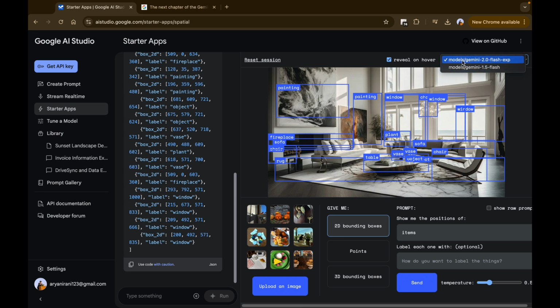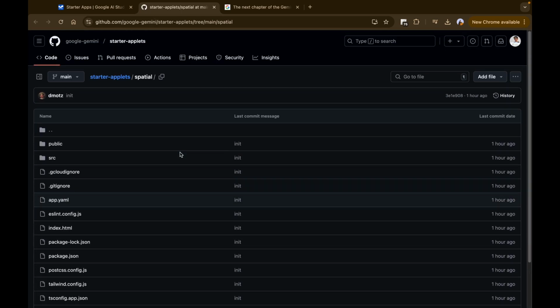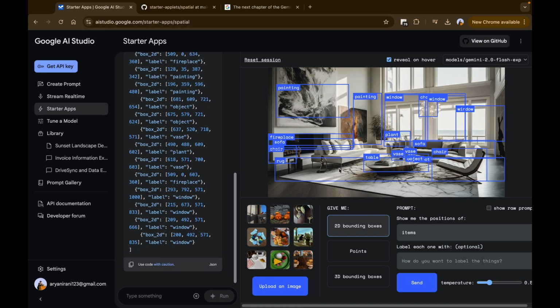So you can even select the 2.0 flash model or the 1.5 flash model. And if you want the code, you can click on the View GitHub link, which will take you to the GitHub repository where all the code is available for the spatial understanding.